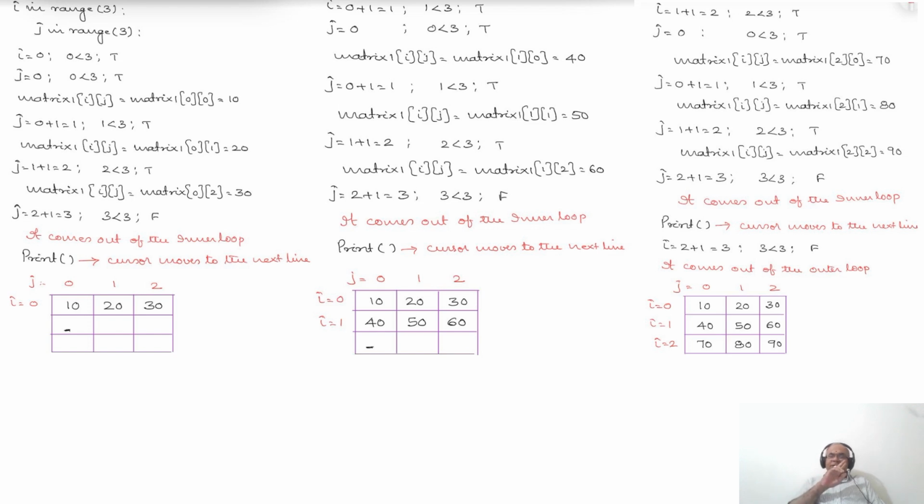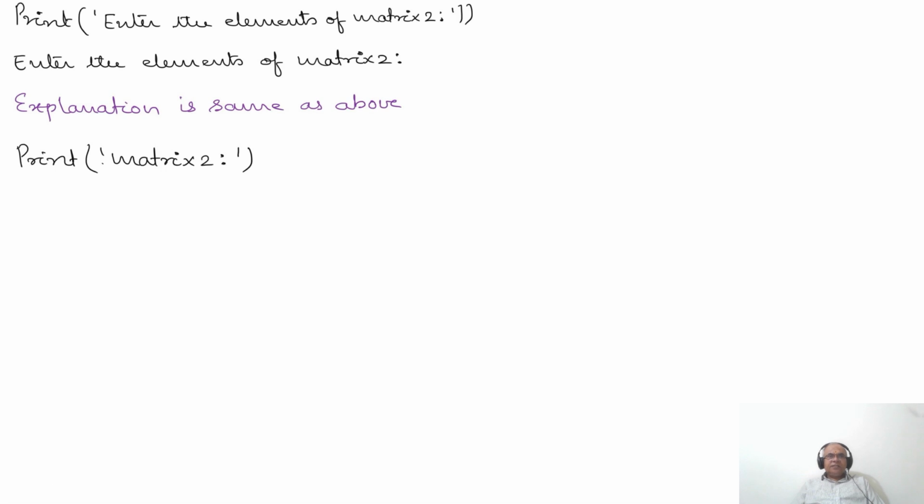So what we are doing is converting the input, whatever we are given in the nested list, into the matrix format. That is the entire exercise we have done. This is for matrix 1. Similarly, enter the elements of matrix 2, the same way as explained above.